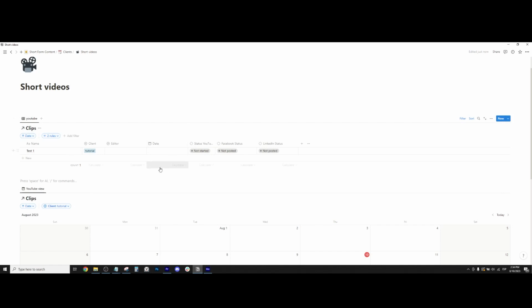And what I have is basically just the name of the clip, the client, which editor is gonna do the clip, the date where the clip is gonna be posted, and then we have the status on here. So you can see a status YouTube, a status Facebook, and status LinkedIn. Now let me show you what this is. So basically, the one that I use is the YouTube status.